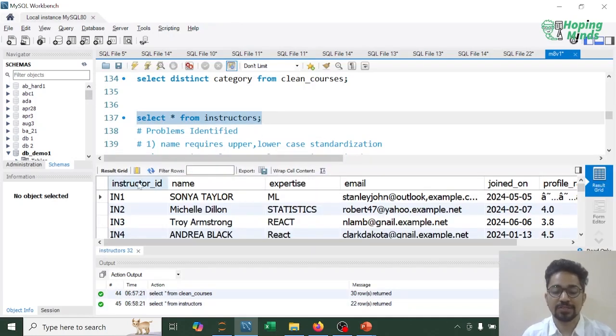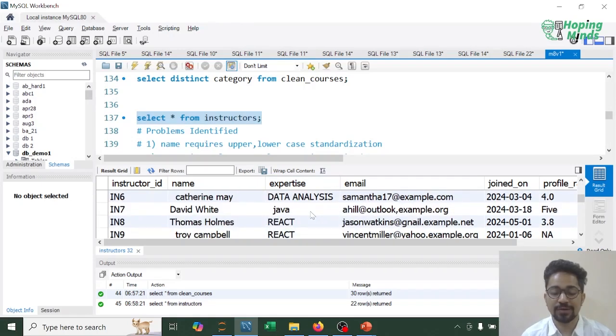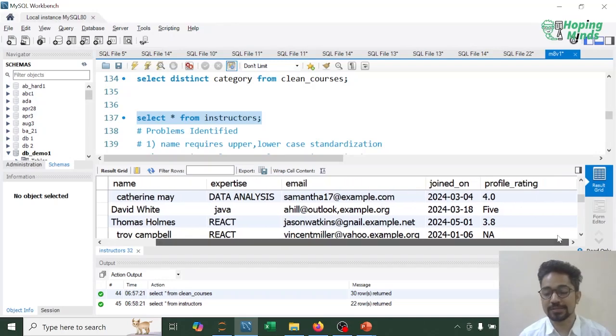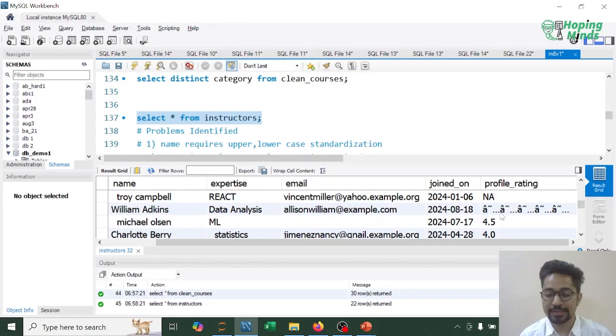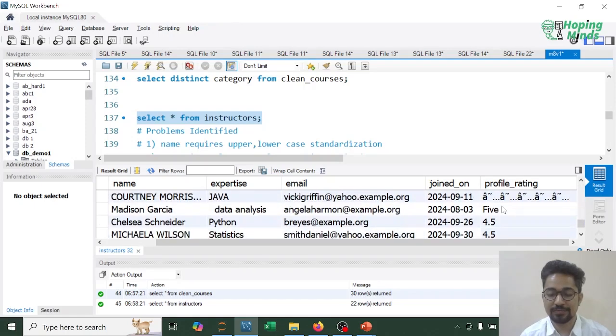Observe this, I do have the instructor name, and the name is in uppercase, lowercase, and it may have some extra spaces in between. So I want to capitalize the name, as in only the first alphabet of the first name should be in uppercase and the rest should be in lowercase. Then expertise: ML, statistics, React, and see, React is in uppercase, lowercase. So there are two categories, so we have to handle that as well. Then email, we'll check the email validation, maybe utilizing regex, then the joined on, joining date, and the profile rating, right? The profile rating contains something like this, and maybe even strings. So these things have to be handled, right?